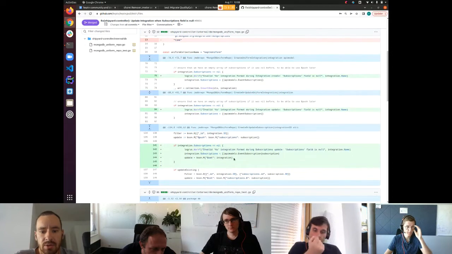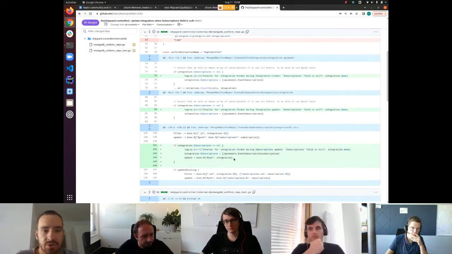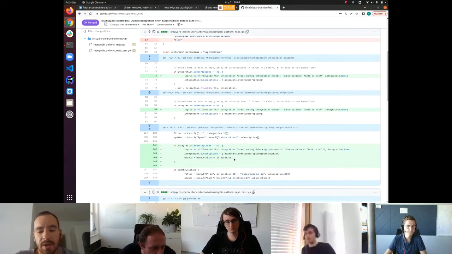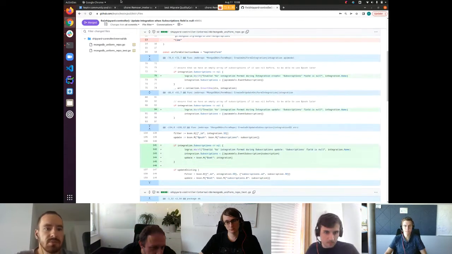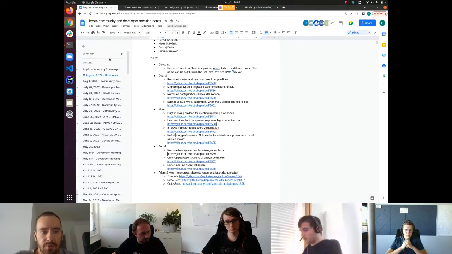Basically, without this fix, when this problem occurs for some reason, migrations or whatever, you're not able to update the integration or the subscriptions in the integration. So that's not usable anymore. For example, when creating a webhook, which should subscribe to different URLs. Yeah, that's more or less all from my side.